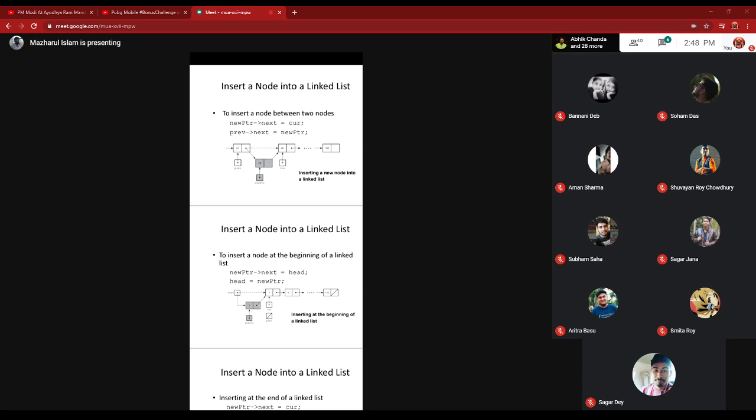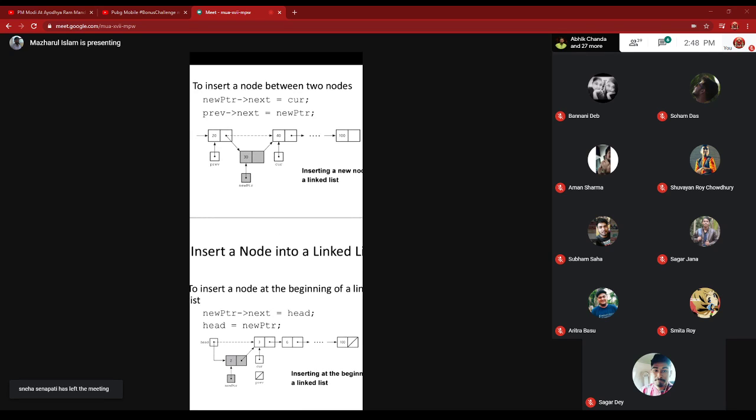This diagram speaks everything. Diagram explaining everything. Is this clear? Is this clear? Hello?